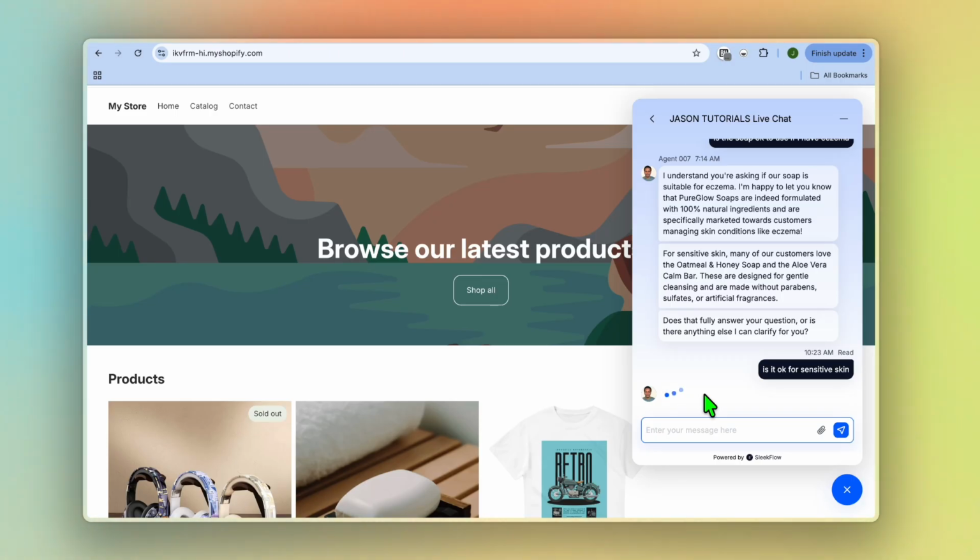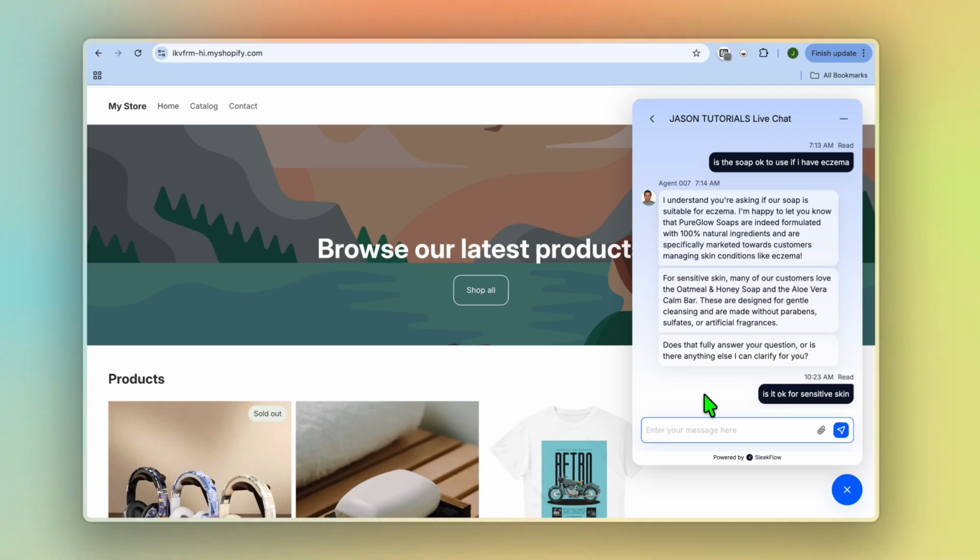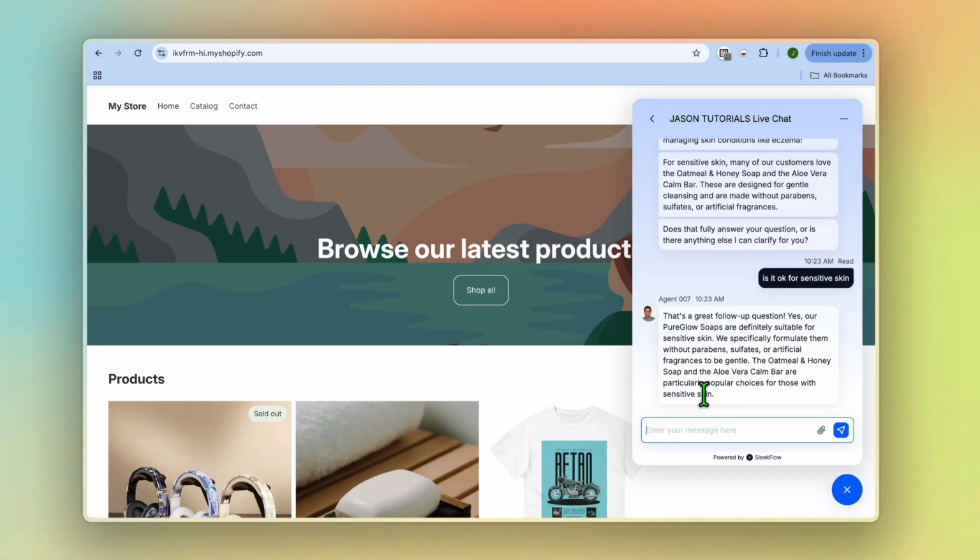So just to recap, Sleekflow helps you save time, respond faster, and also improve customer experience and ultimately increase conversions, because speed equals money in online business. And you can see right there what I'm talking about.